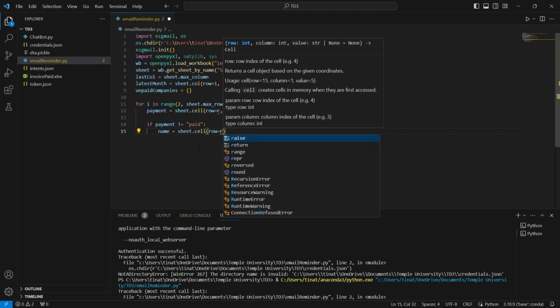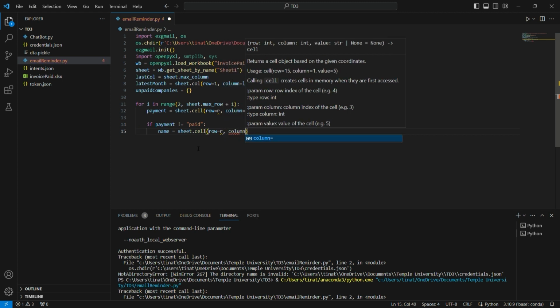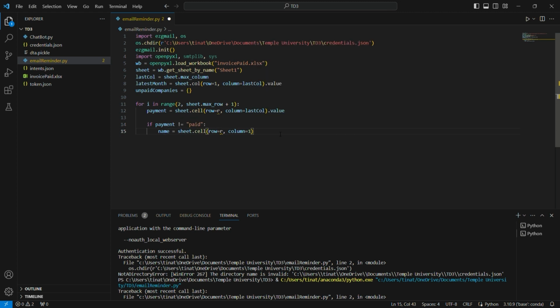So row is equal to r, column is equal to 1. Remember, the first column was the names of the companies, and then .value. The value will be stored within the name variable. Change this to r. Copy this over because we're pretty much doing the same thing for email.